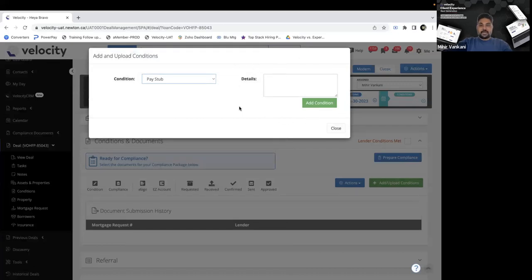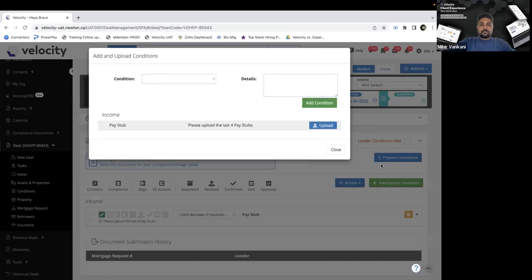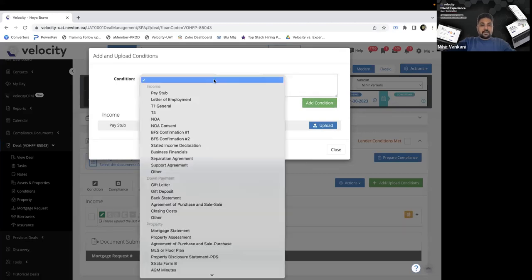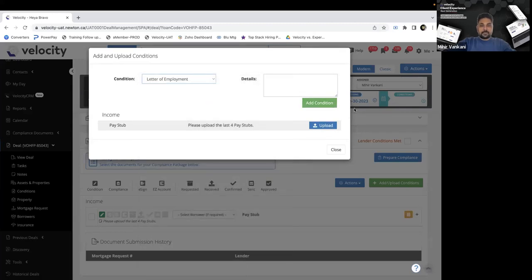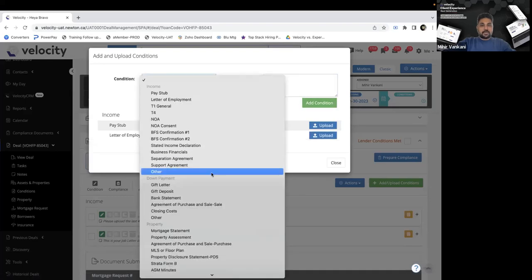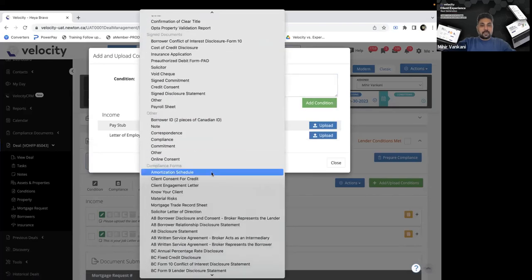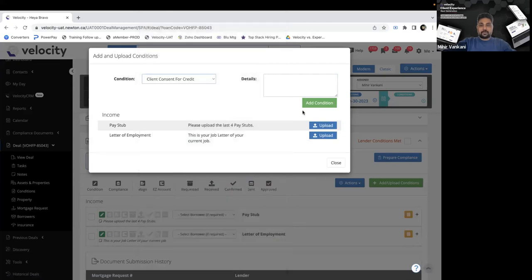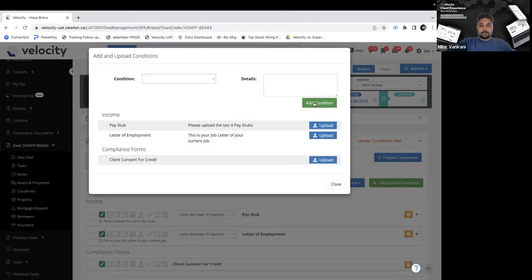Any notes that you add in this section will be reflected on the client portal for your clients to follow your instructions. So you can say, for example, please upload the last 4 pay stubs. Once you've typed in your note, click add condition. And if you notice, a document placeholder has been created inside the application. Let's go ahead and add a letter of employment, add condition. And let's also add one more document, which is a client consent for credit, one of the compliance documents.